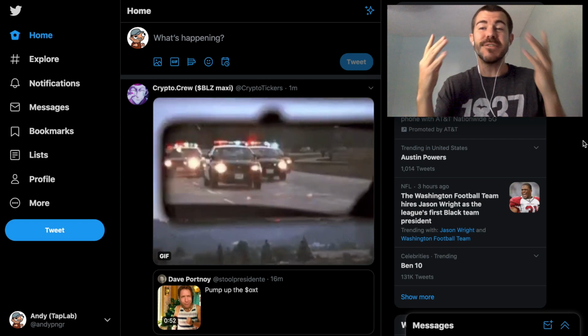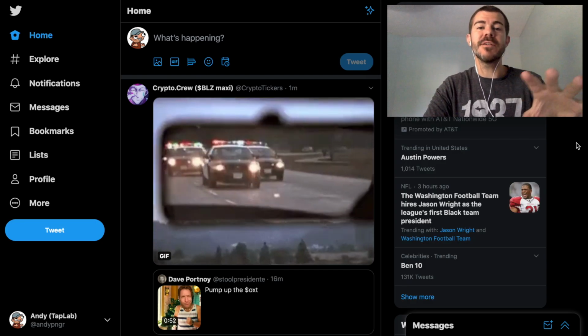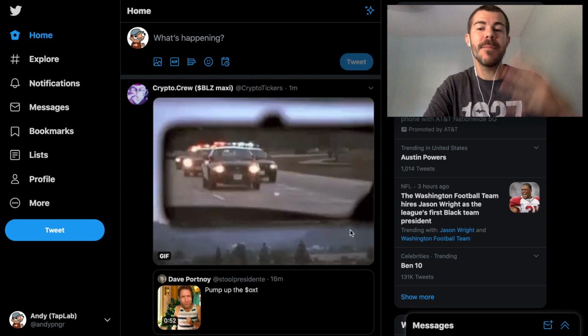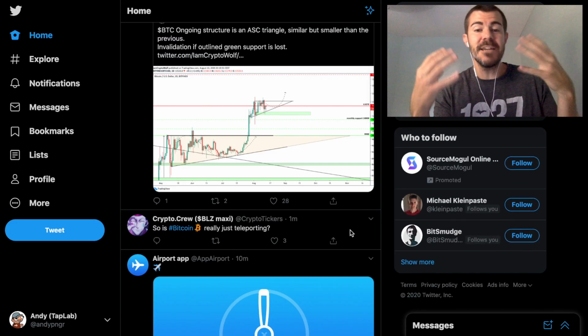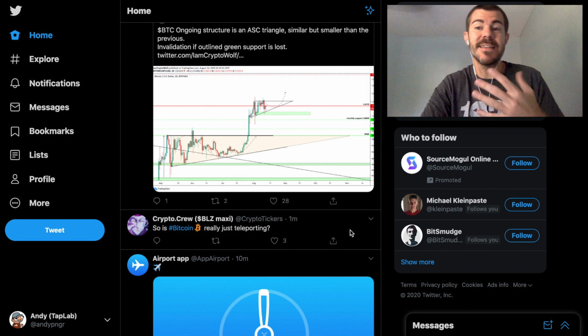Today I'm going to show you how to bookmark a tweet. Okay, so here we are on Twitter. You can do this on the desktop app or the mobile app, but there's a feature that has gone unnoticed, and that is bookmarking.